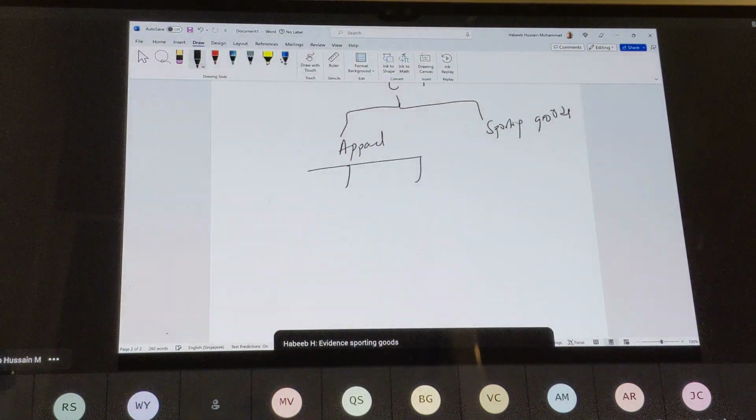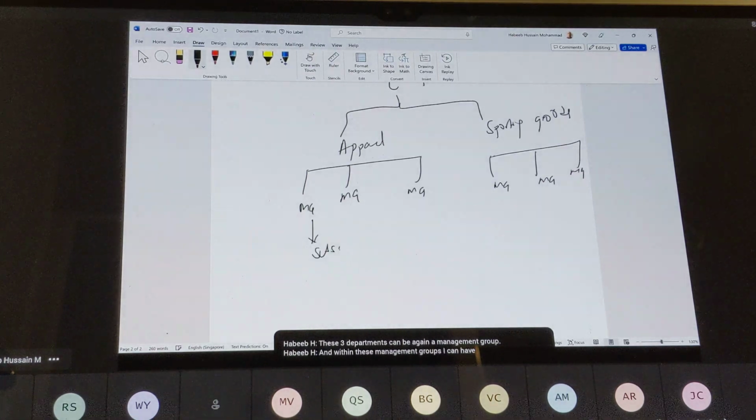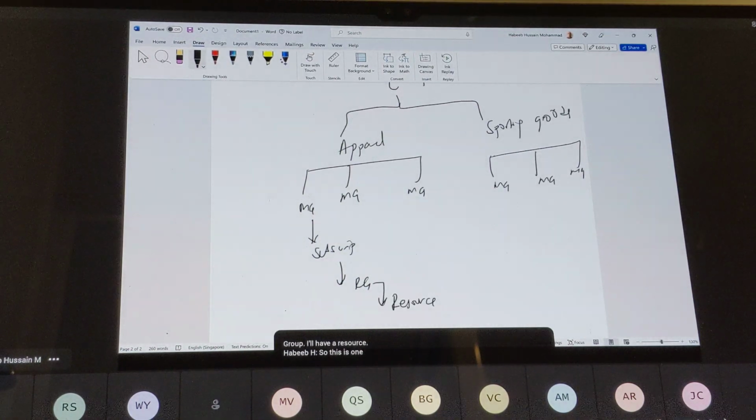Apparel and sporting goods, I can have 3 departments each. These 3 departments can again be a management group. And within these management groups, I can have subscriptions. And within a subscription, I'll have a resource group. Within a resource group, I'll have a resource. So this is one design. Like this, I want you to work on the other design.